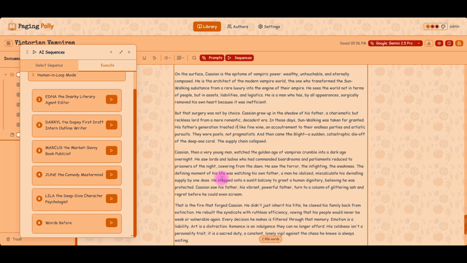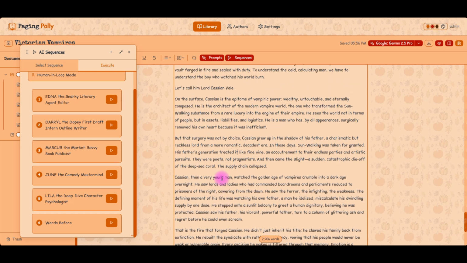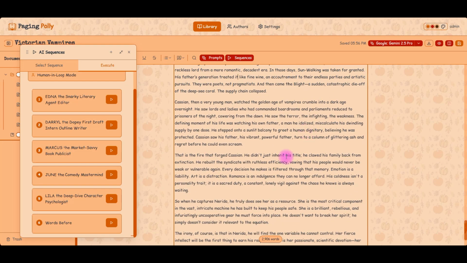Okay. Oh, we've got a surgery. Surgically removed his own heart because it was inefficient. Oh, okay. Who by all appearances... Okay, I was like, wait, what? Cassian, then a young man, watched the golden age of vampires crumble into a dark age overnight. He saw lords and ladies who had commanded boardrooms and parliaments reduced to prisoners of the night, cowering from the dawn. He saw the terror, the infighting, the weakness.